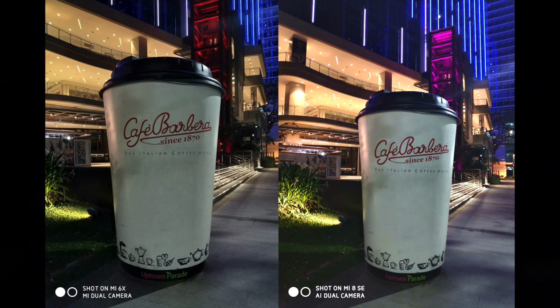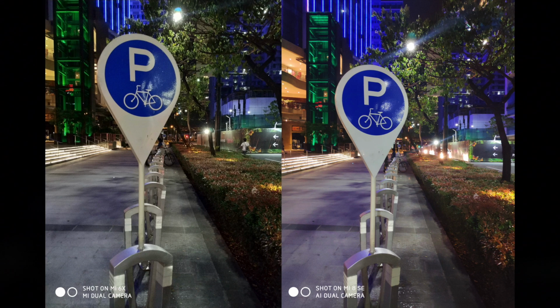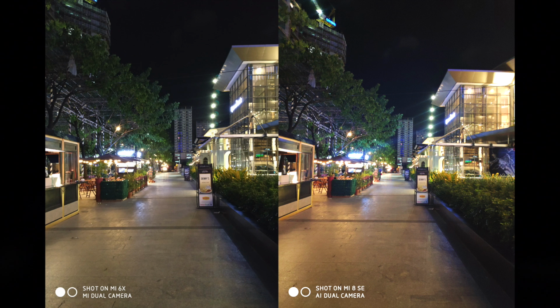The Mi 8 SE is a tremendous low-light shooter, and based on what I'm seeing here, it's actually one of the best low-light shooters on my channel. And I've done so many comparisons before this. Only the Zenfone 5 is able to match this kind of exposure at night.